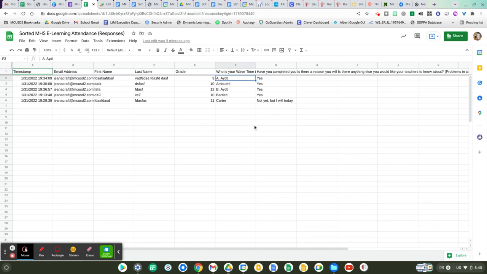So even when it's all jumbled up and all these kids are putting things in, typically it just goes based on the timestamp, but I have it so that it's going to group all of your kids together based on Wavetime. So what you'll do is go to the sheet and find your name. All of your kids that have done that form will all be listed there because it's sorted by Wavetime teacher. And then you can use that to enter in Skyward if a student has attended or not.